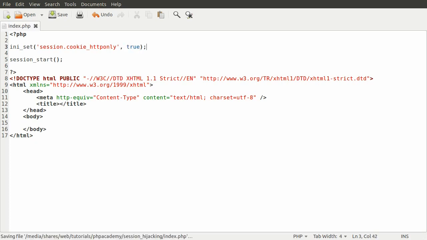What this will do is make sure that the cookie that is sent to the browser by PHP, to tell it what session it should be using, is not accessible via JavaScript, which means that the attacker will have a harder time getting the session ID for that user.